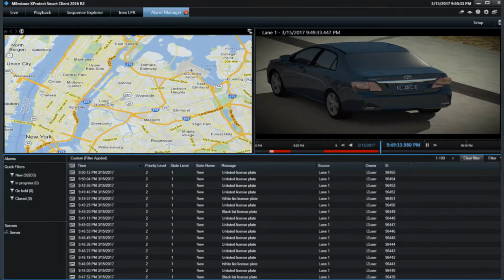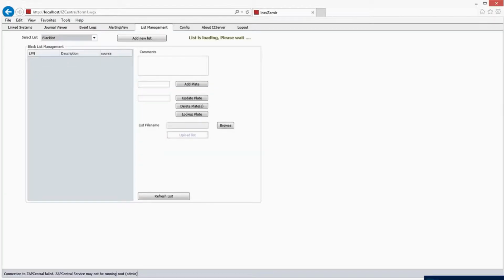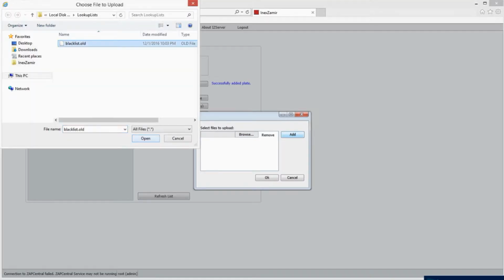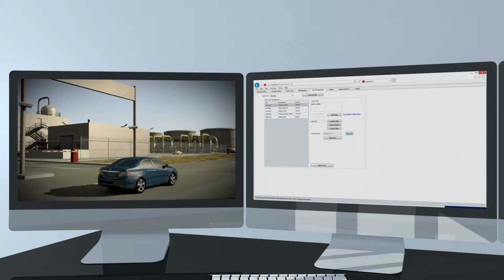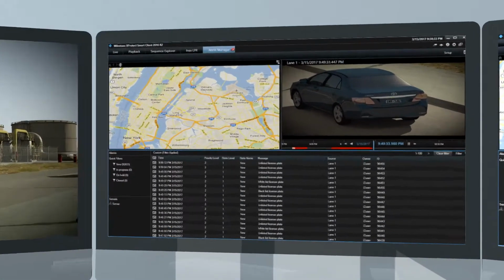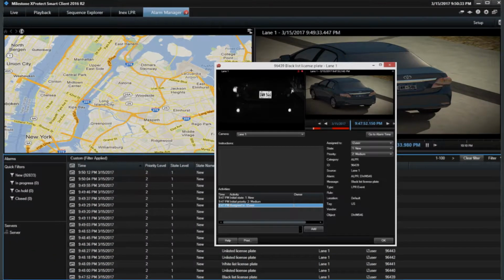One can use the Inex automatic import feature to have a black or white list added or updated from any system file such as CSV. The ALPR system can be configured to send alarms and events associated with specific vehicles of interest to Milestone VMS.